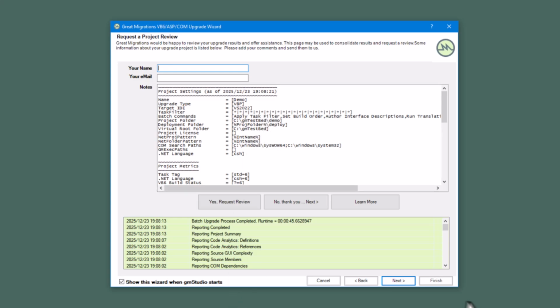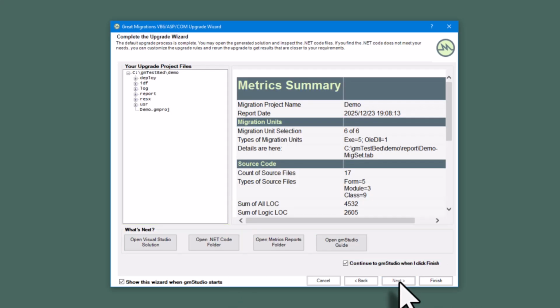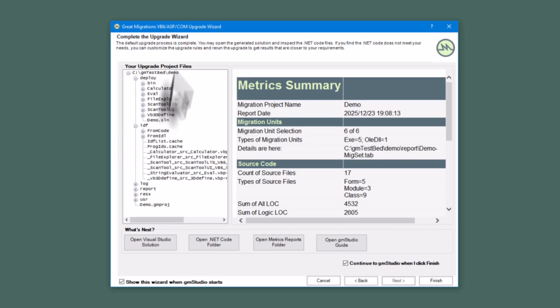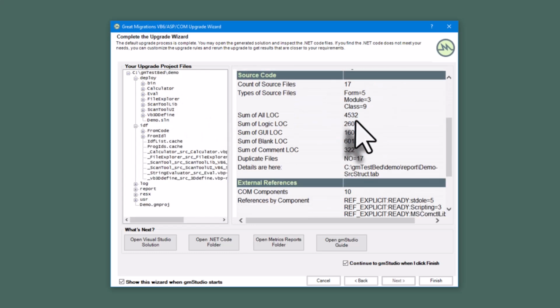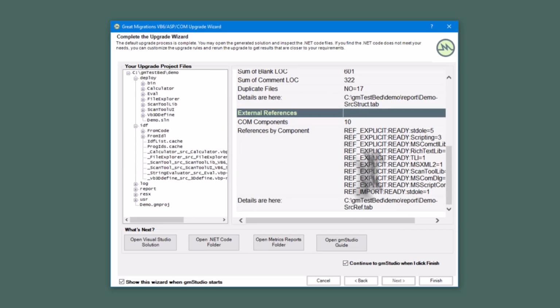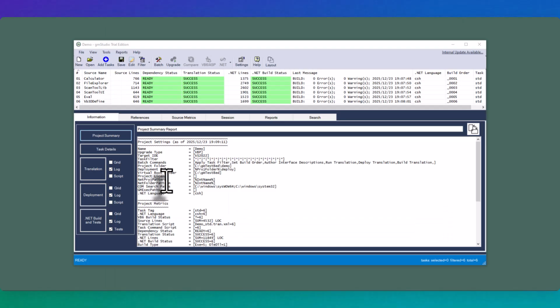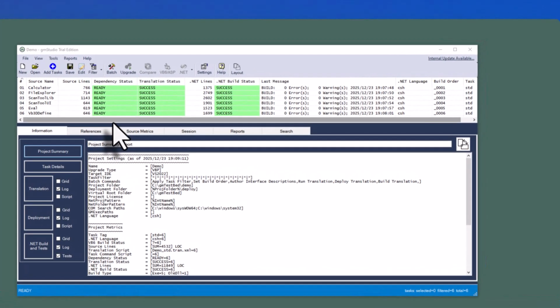We're at the last page of the upgrade wizard now. You can see a review of the directories that were created and the location specified and some summary results. At that point, you can leave the wizard and you're in gmStudio with your newly created upgrade project. In this case, we have the project demo loaded.